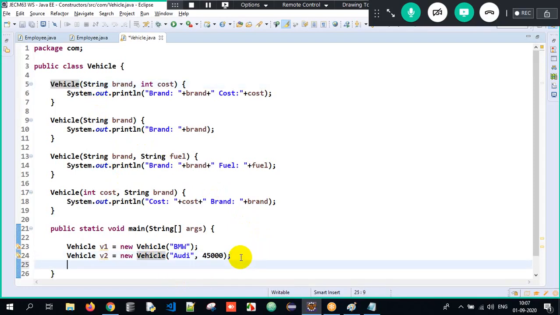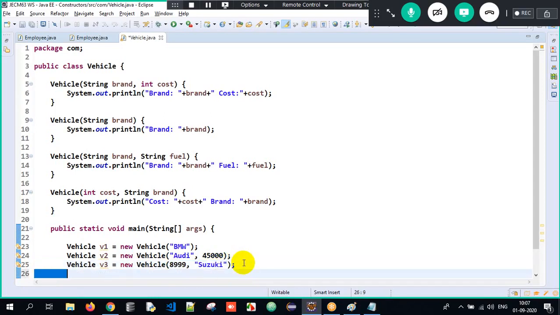Now we can also create Vehicle v3 equals new Vehicle, and here I'll pass 889, and here I'll pass Suzuki. Now which one will get executed? The last one. Why? Because I'm passing the cost and the data here. And now when I try to print the last one, that is Vehicle v4 equals new Vehicle, brand I'll give as Honda, and the fuel, imagine I'll just give it as petrol.